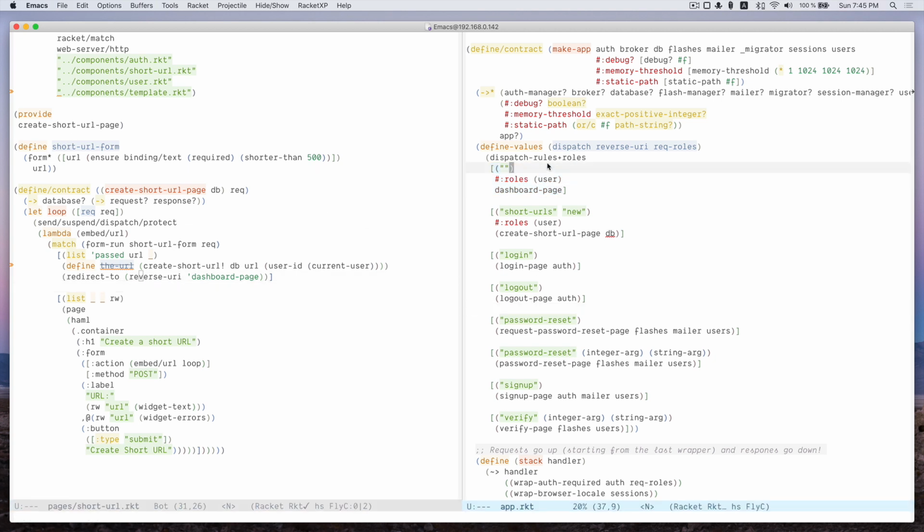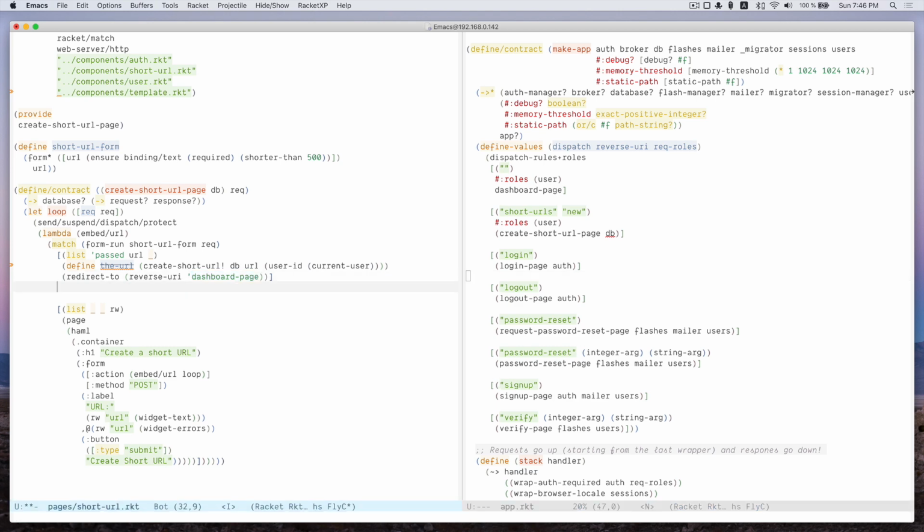And the way this works is this is a special version of dispatch rules that works mostly like the dispatch rules in the web server, except the mappings for reverse URLs that it creates are based on the identity or the name of the function that is passed in for the route. And so if I want to create a reverse URL to the dashboard page, this is what I have to do. I call reverse URI and pass it the symbol dashboard page. If I wanted to create a reverse URL to the create short URL page, I would do the same thing, just replace this with create short URL page and so on. Same thing for login, logout, and yeah, you get the idea.